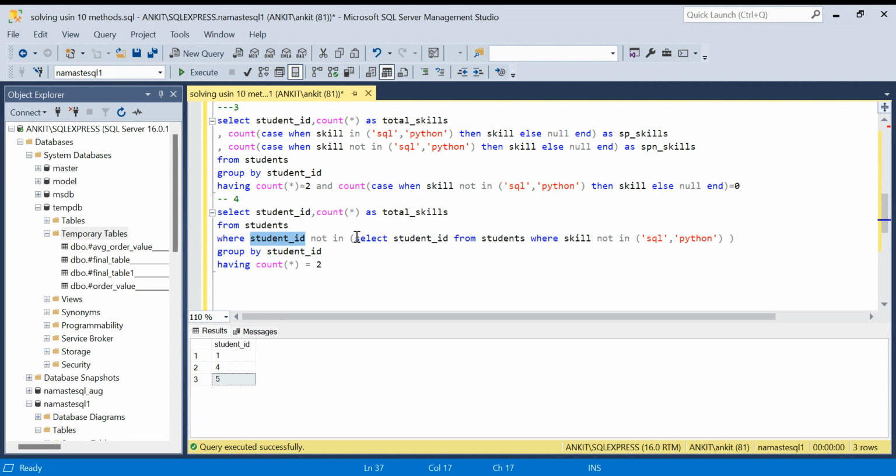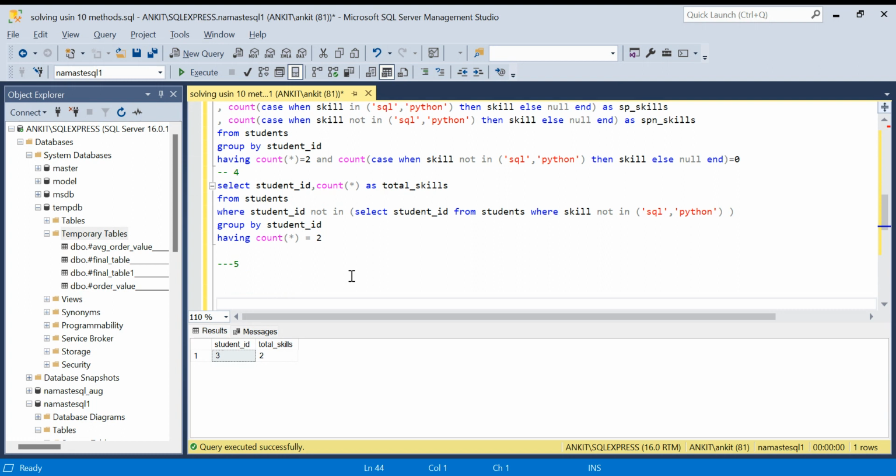So I am saying not in, and this is my subquery, right? And then if I run again, I will get student ID 3, right? So this is method number 4. I hope it makes sense. Now let's see what are other ways. So let's move on to solution number 5.